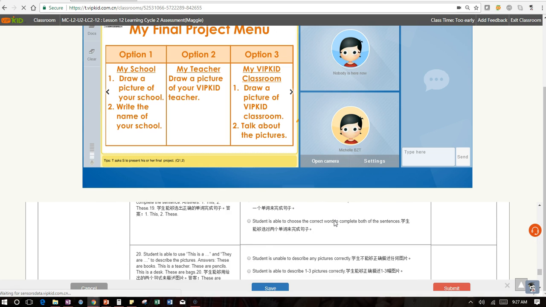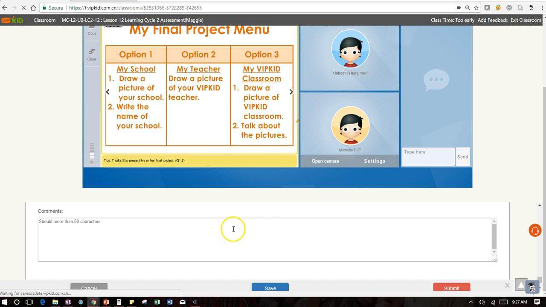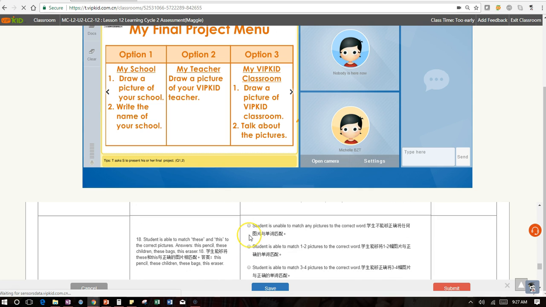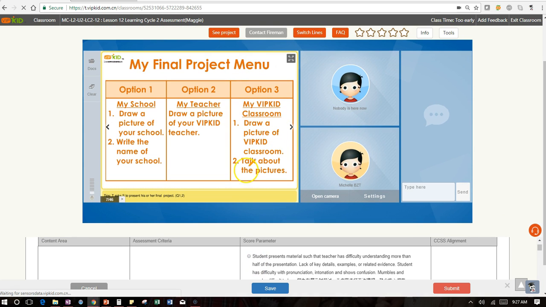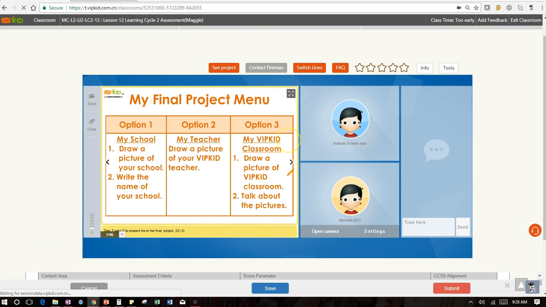Then make sure that you add in something about their project right down there. All right, so their final project, this is where you assess it. And then there isn't one at the end, so the goodbye slide is actually the goodbye slide.